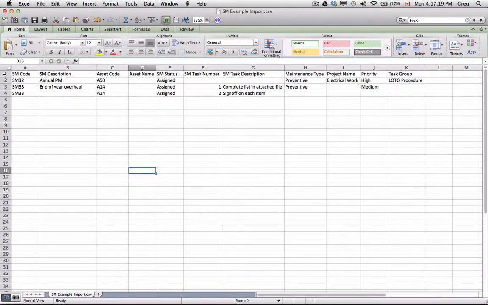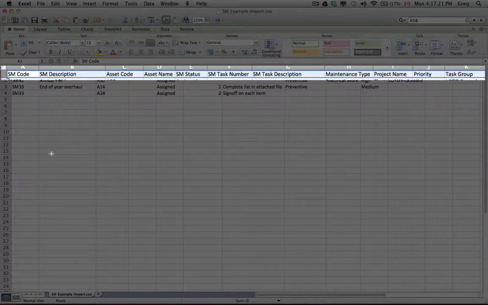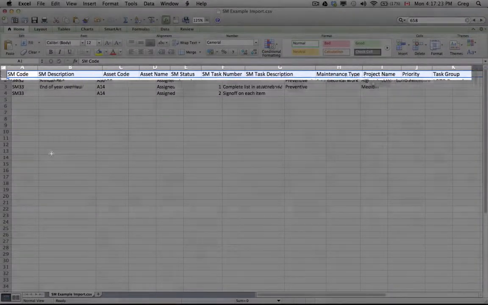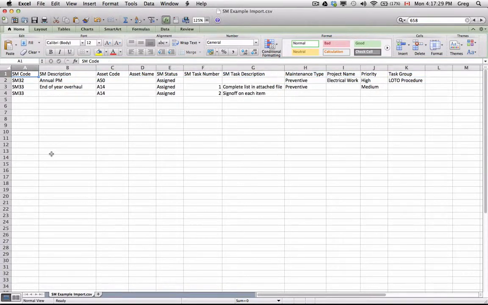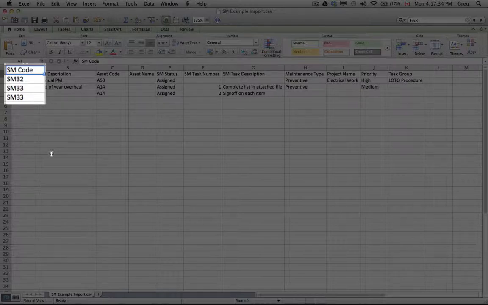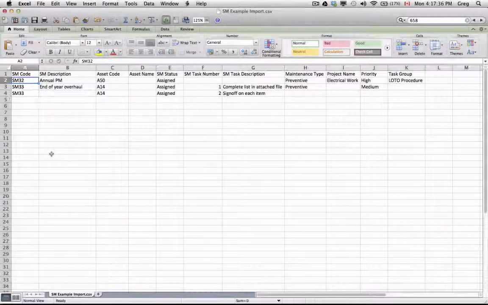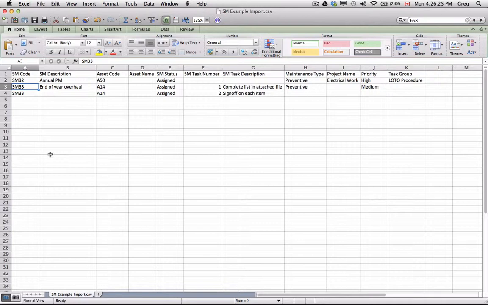Now, the first column is my data headers. So these are all the different fields I can import to. Most of these are optional. There's only a few mandatory ones. So first off, I have the SM code. This is an optional field. So here I've specified for these two scheduled maintenance, I want the code to be SM32 and the next one SM33. If I hadn't assigned a code for these, the system would just assign one automatically.